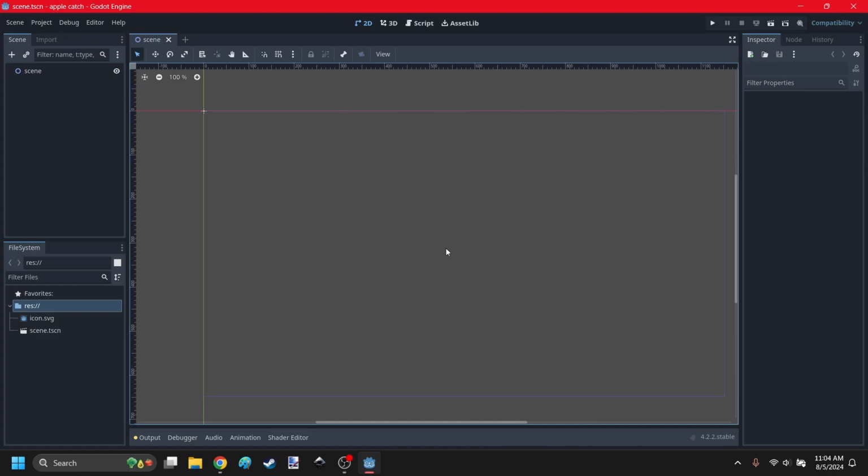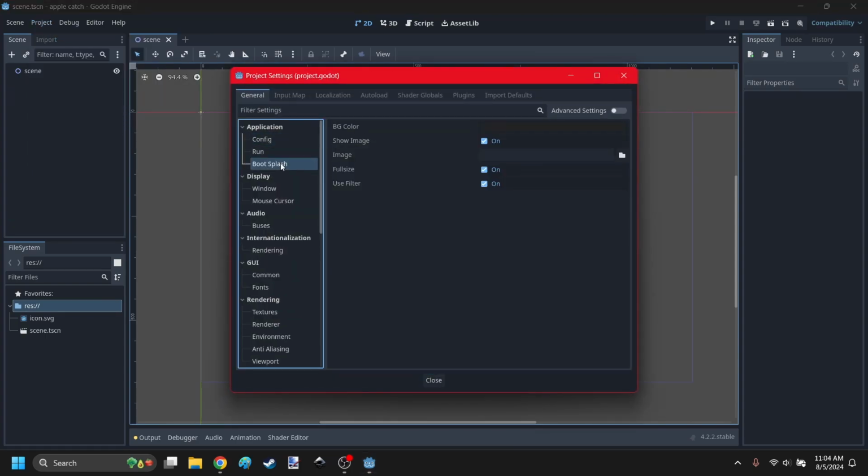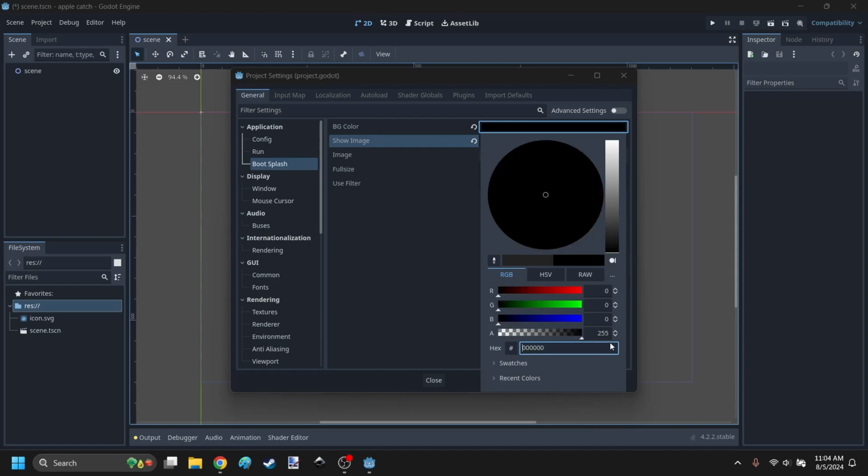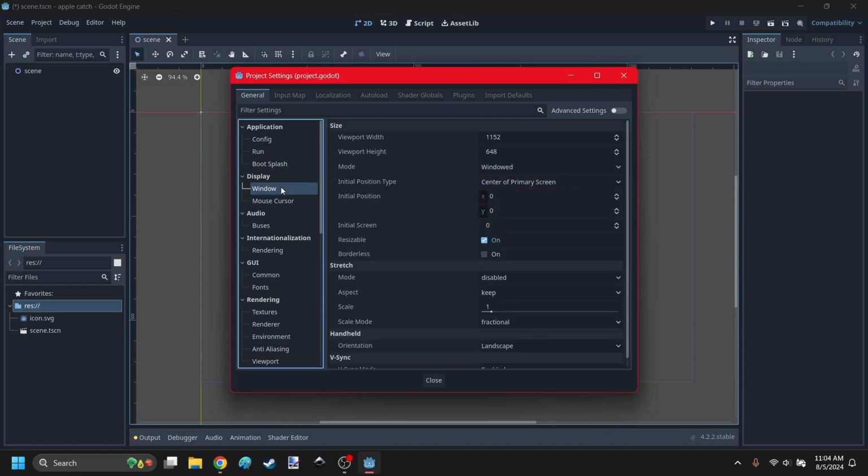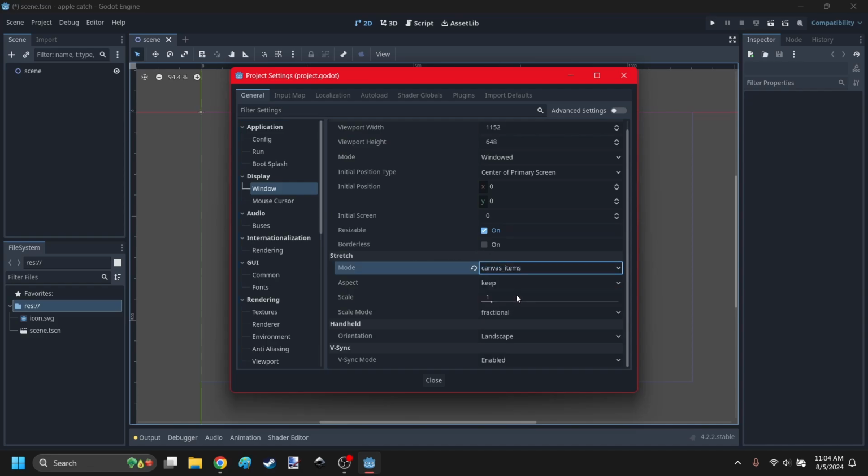So first I'm just going to change a few project settings. Go to Boot Splash, turn off Show Image, and set the background color to black. And then in Window, set the mode to Canvas Items.